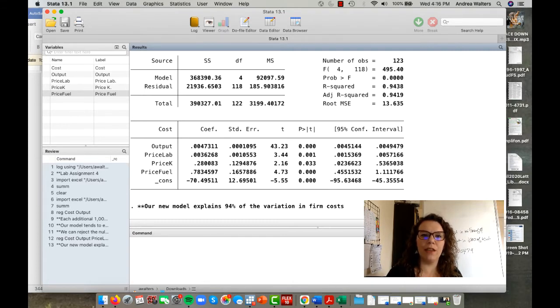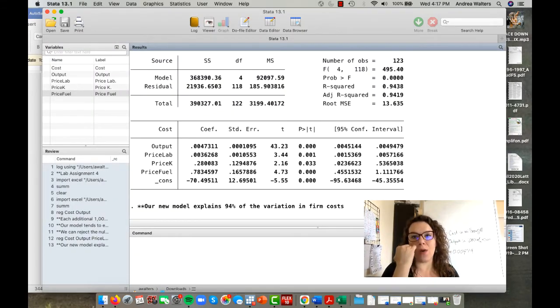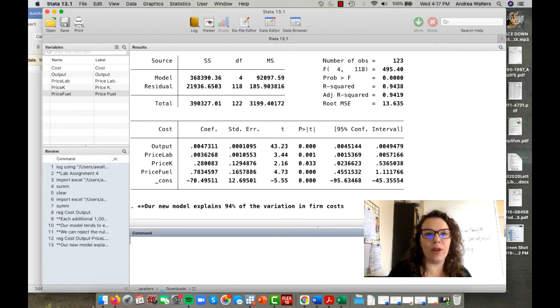But it does make sense that the price of fuel is going to be pretty closely tied with cost, because if we think output has such a big role determining cost, then the cost of generating that output should have a big role to play. So we can go ahead and interpret all of our explanatory variables. We can talk about what is surprising or what is not surprising. We can go ahead and reinterpret our output variable.